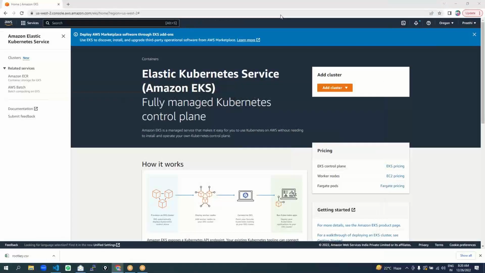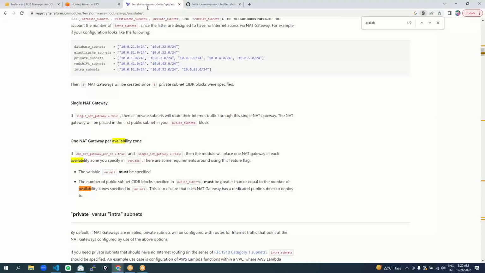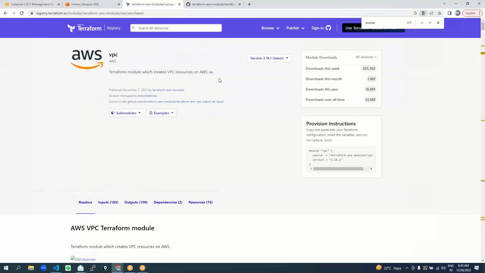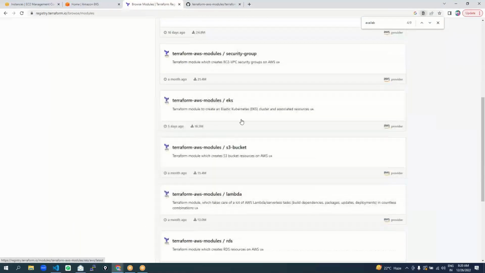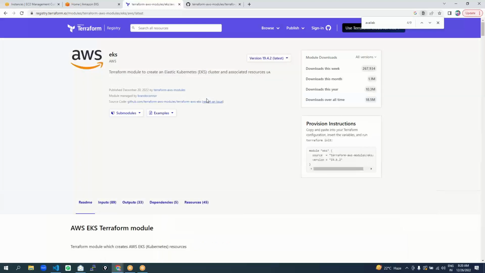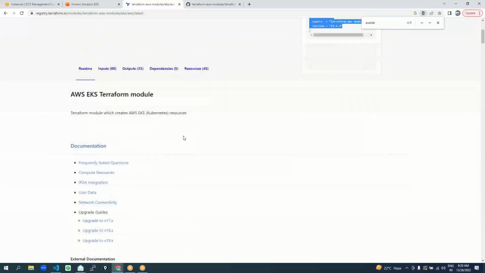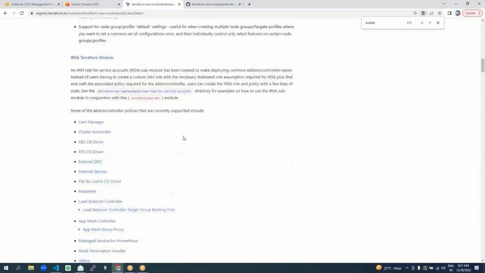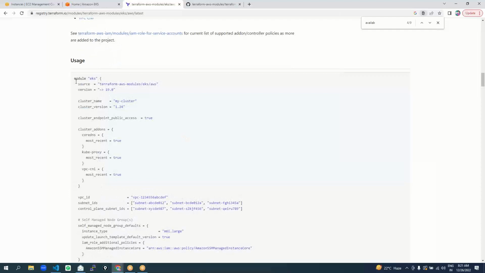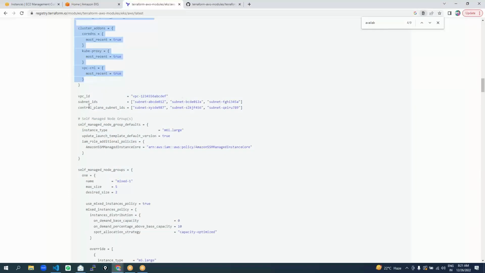For that, we shall use another module. This is the VPC module. So let us search for modules. Search for EKS module. Yeah, you see, Terraform module to create an EKS cluster and associated resources. So again, how to use the module, here it is. Module EKS, you can call it. And there are examples, everything available here. Yes. Okay. So VPC, subnet IDs, you can pass all of them.